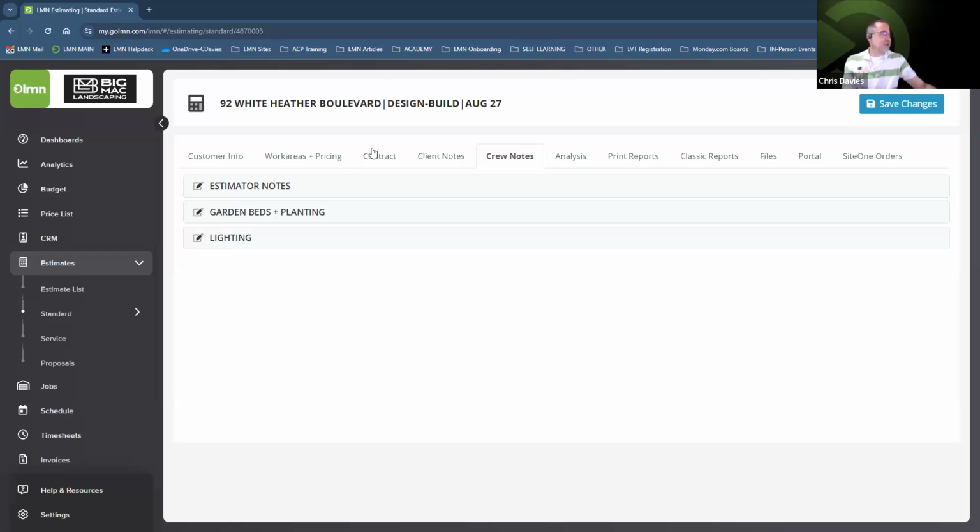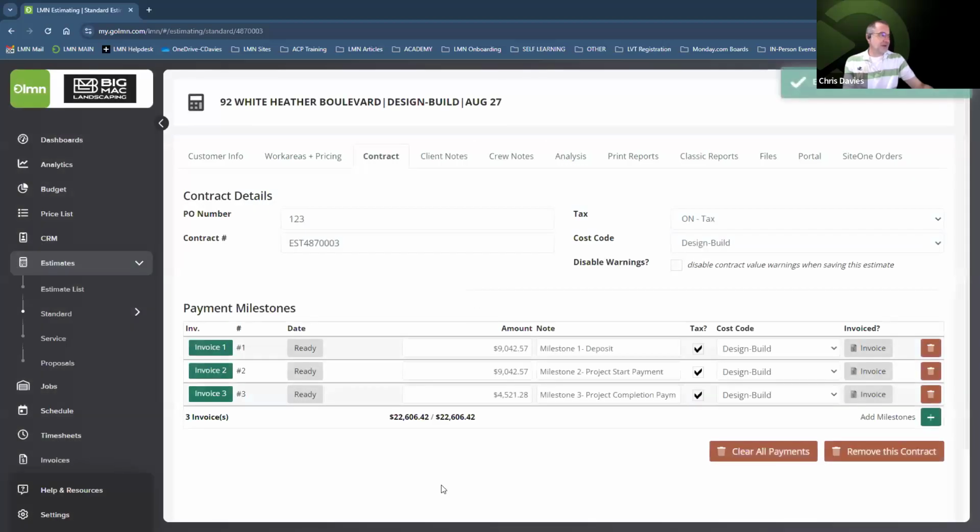Checklist item number 3 is ensure that you've got a contract set up. Okay. Now, you might not think that this is very important, or you may not think this is necessary, but reality is, okay, when you've got a contract set up in your actual estimate, it automatically gets created for you in the job.